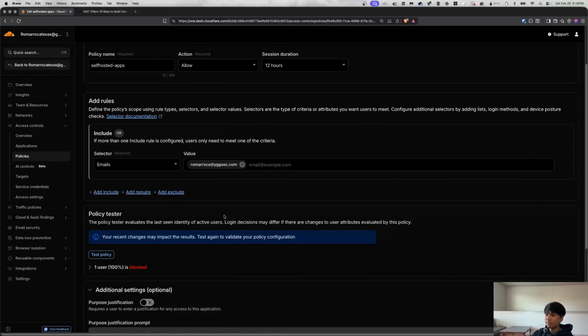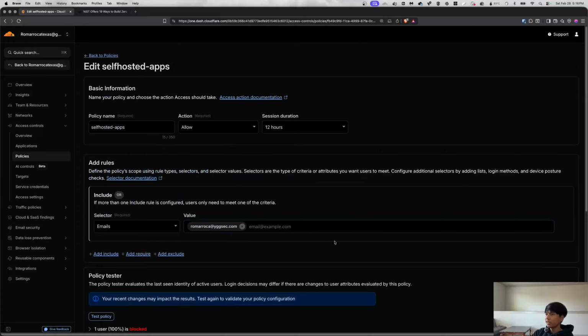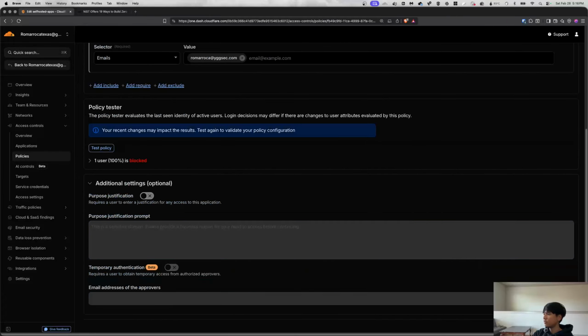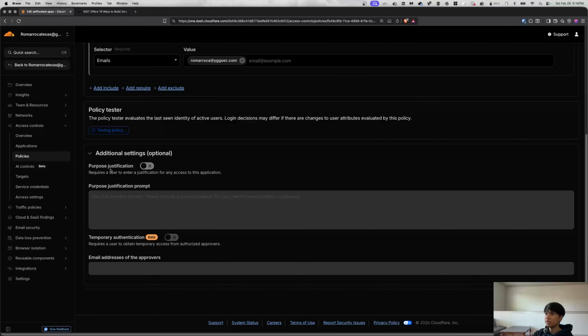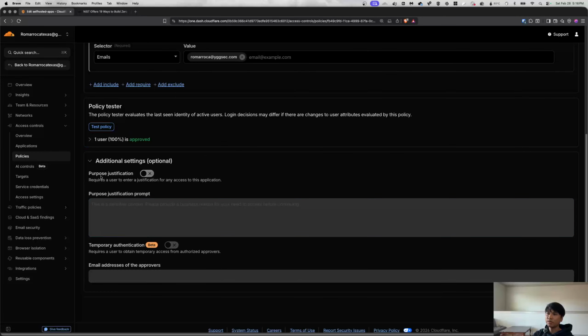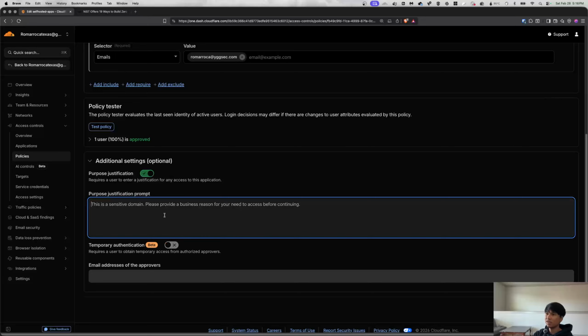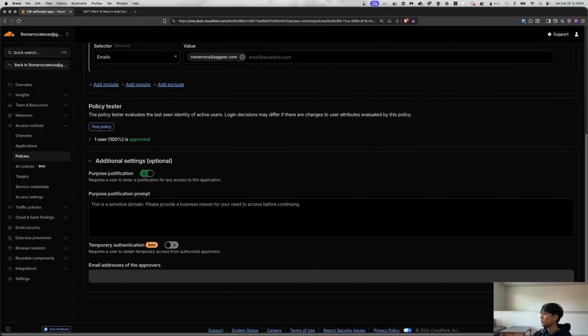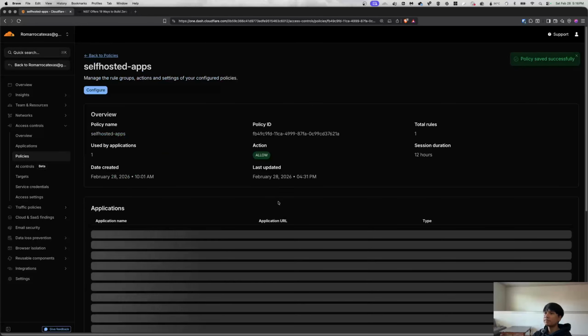All right. So we got that configured. Now we can save. So there are other options here as well. Let me just run this test policy. If you want to add additional settings, like you want the user to enter purpose justification, like why are you accessing it, let's just enable it and see how it looks on the user experience. And then there's this beta temporary authentication. Let's not use that. And then save.